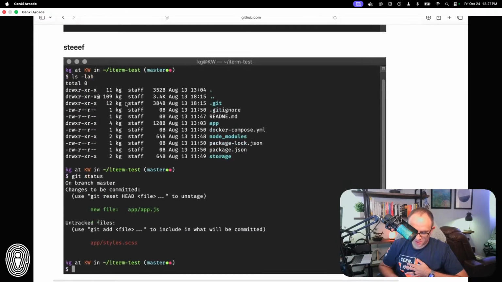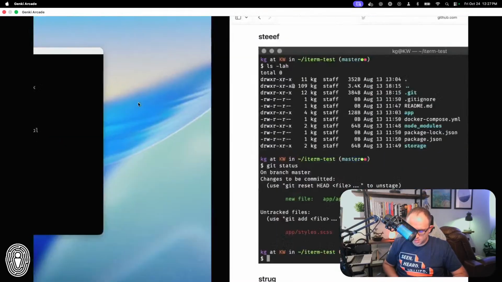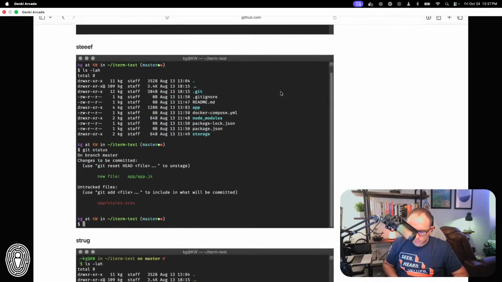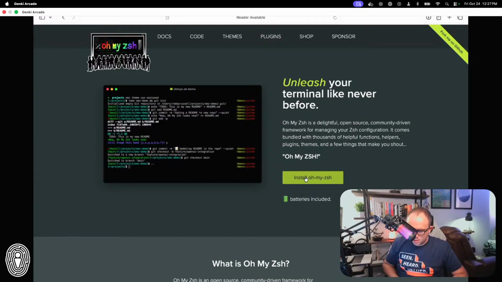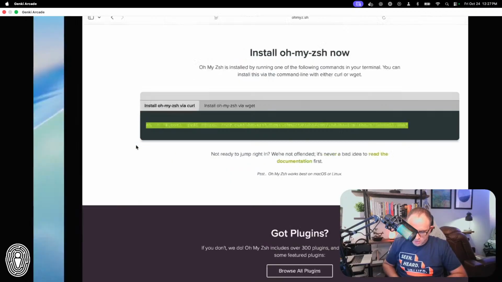This is my preferred theme here. It's rather minimal. There's nothing particularly fancy here, so let's go ahead and install Steve. Or install Oh My Zsh with Steve as the theme. Okay, so let me go back to here. I'm going to go to the Oh My Zsh install. All right, so let's go ahead and copy this.